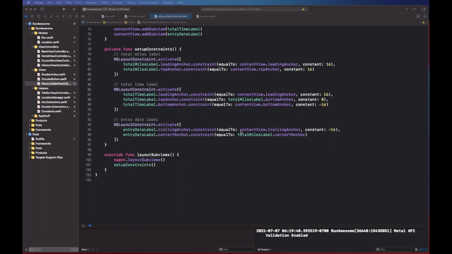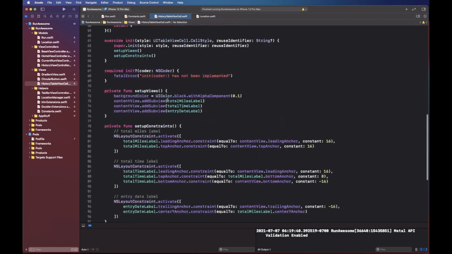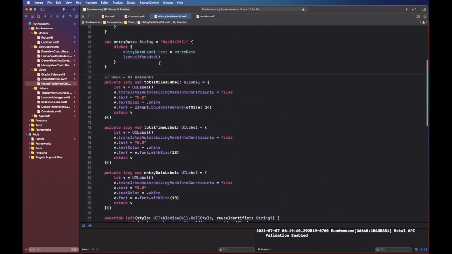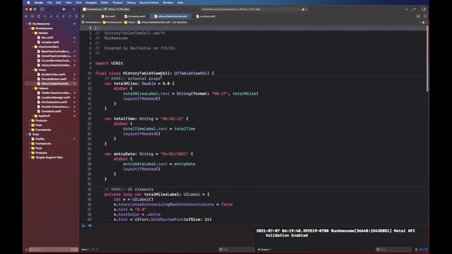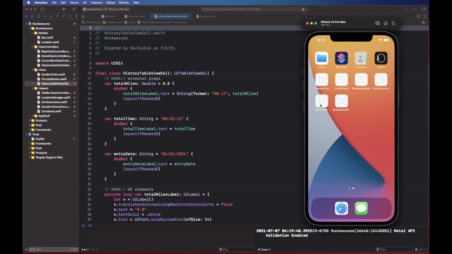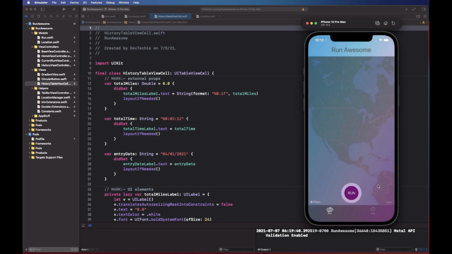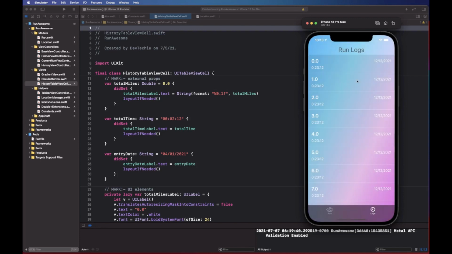Hello and welcome back, and in this video we are going to be making some adjustments to the views that we have created earlier in order to accommodate the new changes. We're going to start with this history table view cell. History table view cell is what we are showing the history. So this is the logs that we are showing, right?